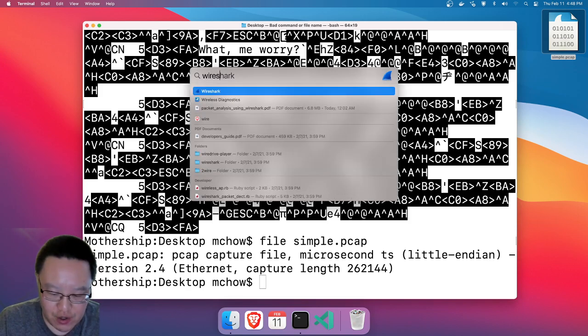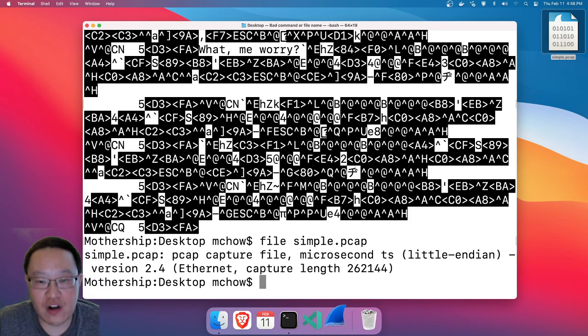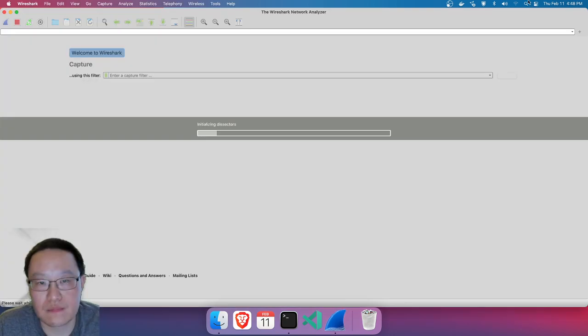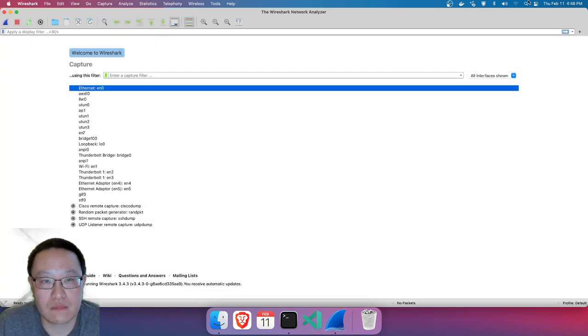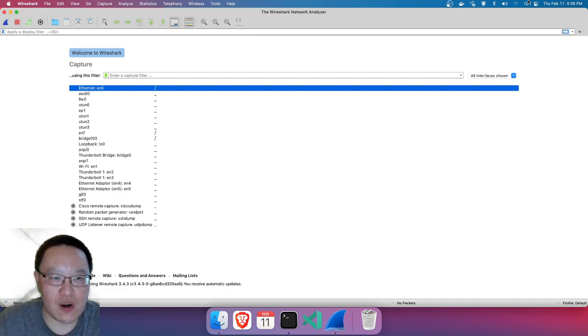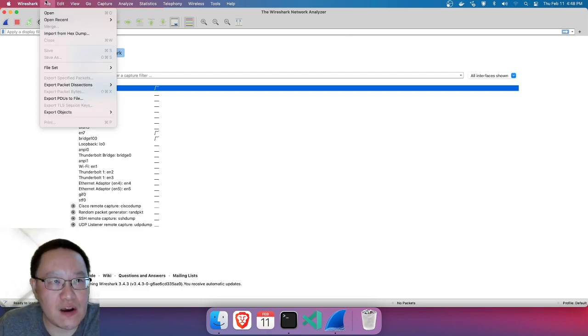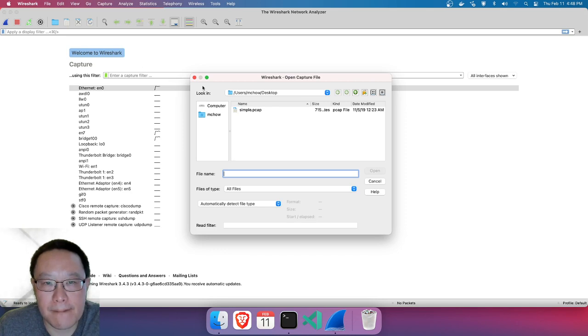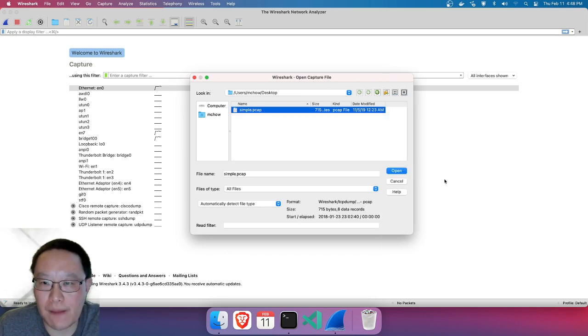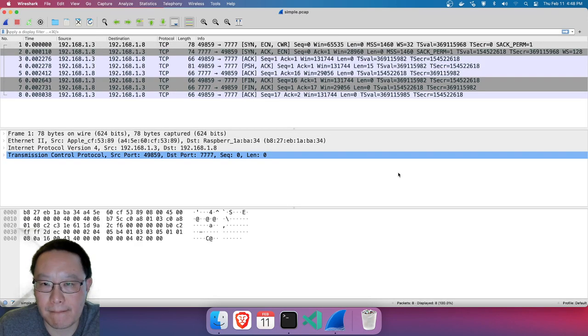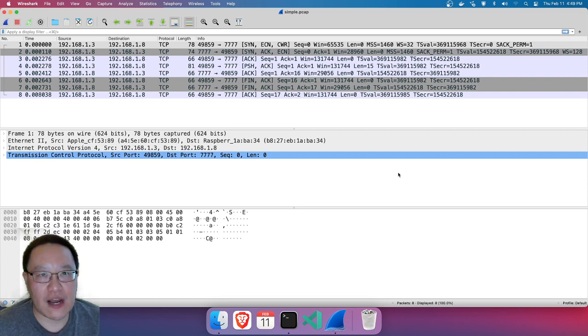But let me open up Wireshark now. Here it is. First thing you're going to see, a whole bunch of network interfaces that you can use. But in this case, we're not going to do any of that. We're going to do File, Open, simple.pcap. I'm going to open this up. And here you go. I opened up this very small simple.pcap file.